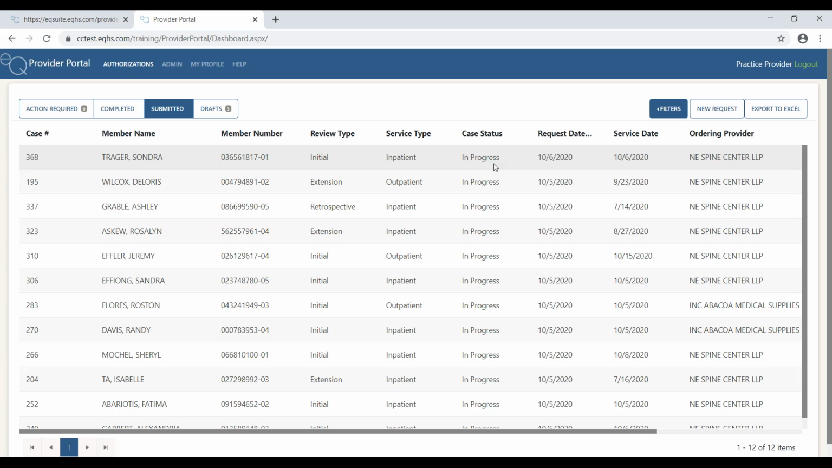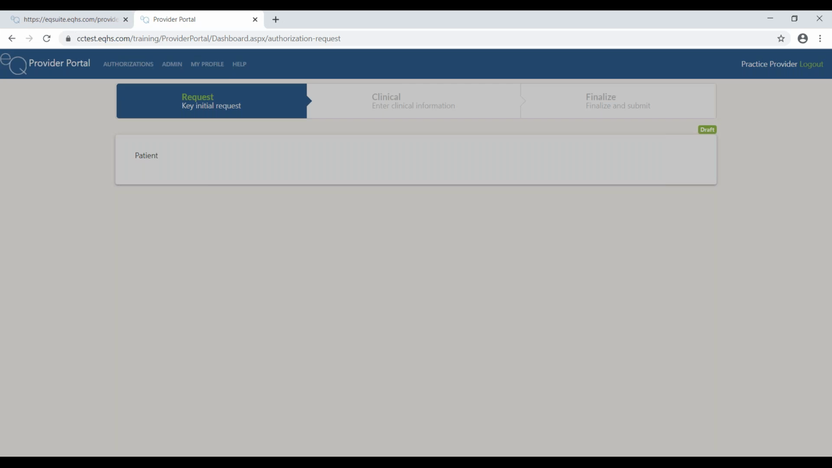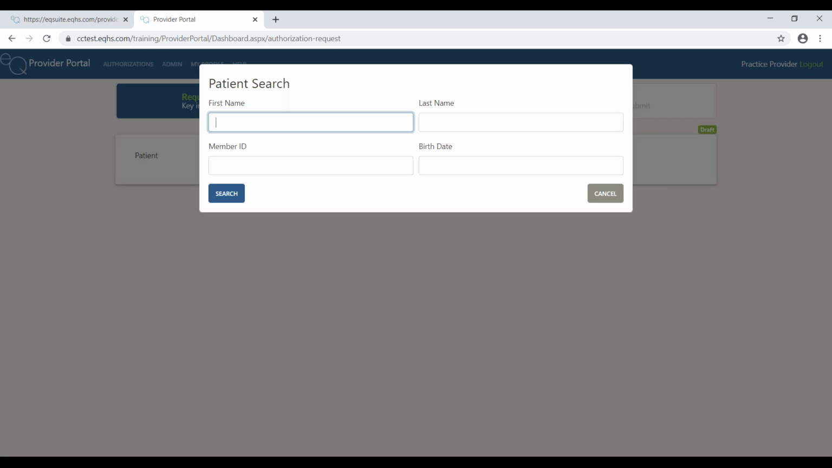Okay, so now I'm going to do an outpatient request. So new request, find patients. Search parameters work the same as before. So you're always going to need a date of birth, but in combination with either the first and last name or the member ID number. For the inpatient review, I used first and last name. So for this one, I'm going to use their member ID number.